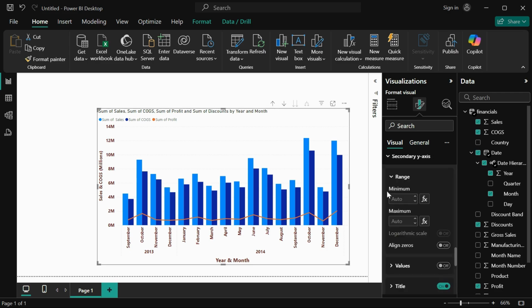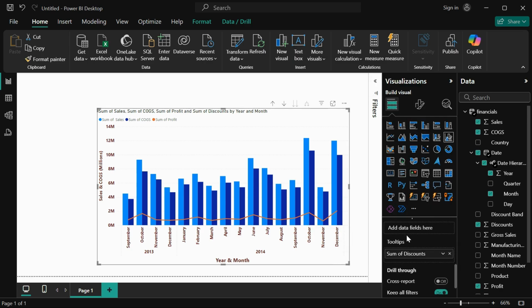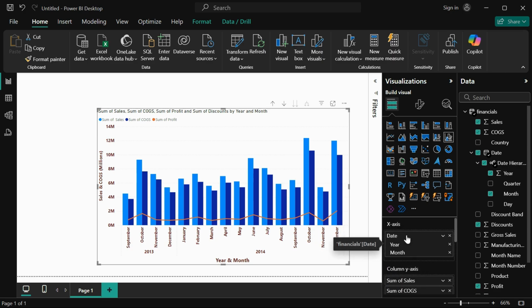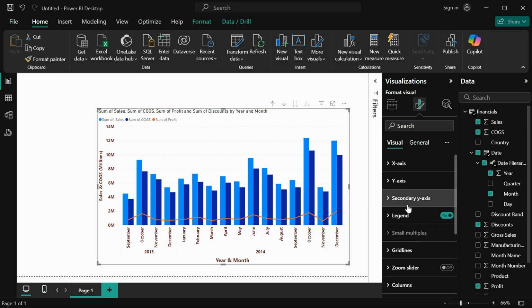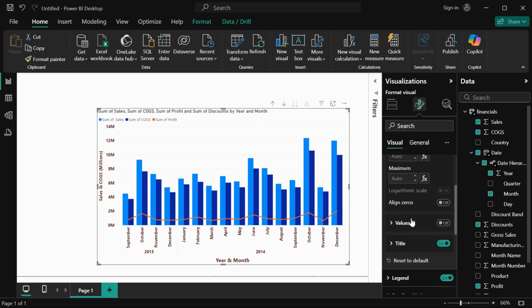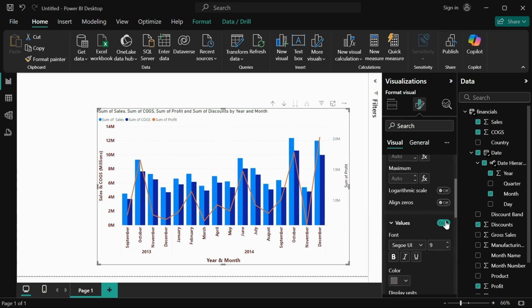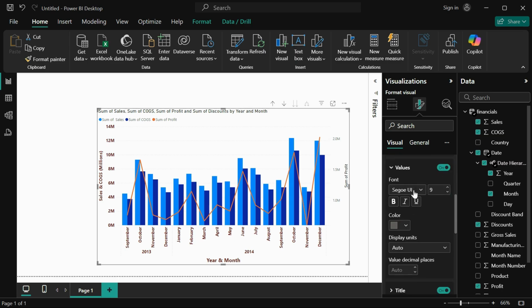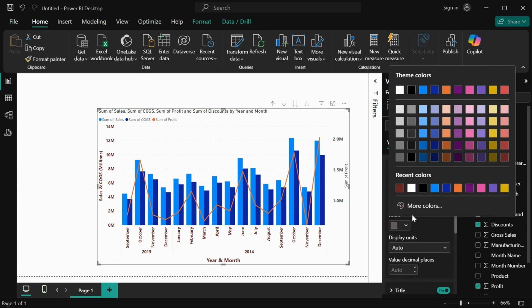Secondary y-axis, so we don't have a secondary y-axis with us, but we can set the secondary y-axis, right? So this will keep the secondary y-axis on. So if you turn on the values, then the secondary y-axis will be enabled here for profit. Correct. So here you can just align zeros here, or you can set it to logarithmic scale, or you can set the minimum or maximum values. Again, you can change the font family and font size. Correct. You can change the color here.